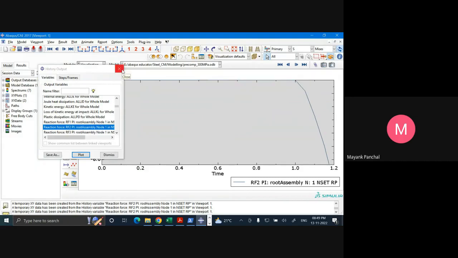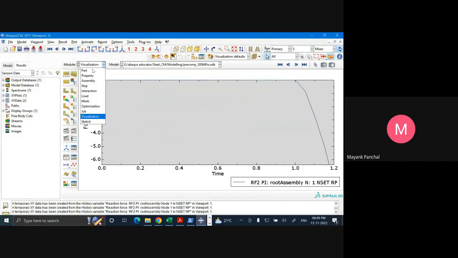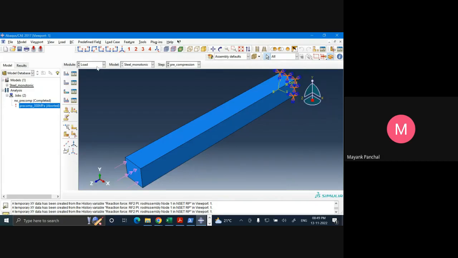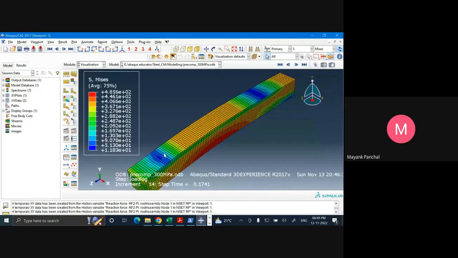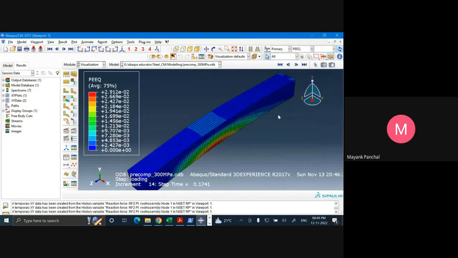Now, why do you think it failed? Can you tell me? Probably the large value of pre-compression, right? It failed, but why do you think it failed? Any idea?